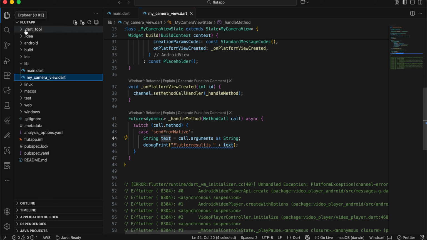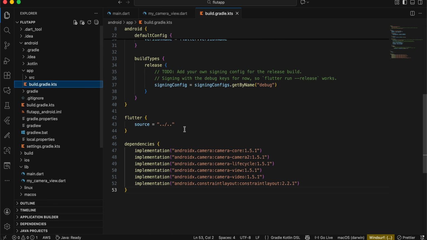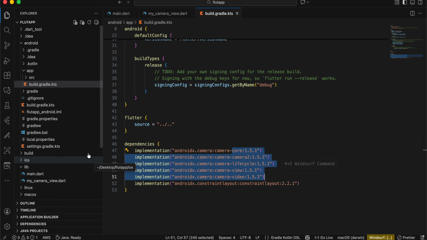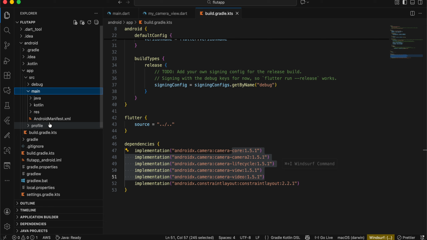Then let's go to the Android part. You need to go to android, app, build.gradle, and here inside dependencies, first you need to add camera core, then camera2, camera lifecycle, camera view, camera video, and I have also added constraint layout. Make sure you use the camera 1.5.1 dependency or higher, because mute unmute is available only from 1.5.1 or higher.